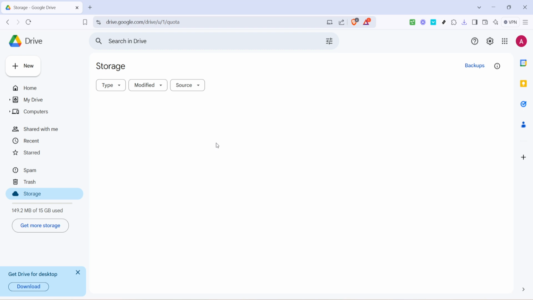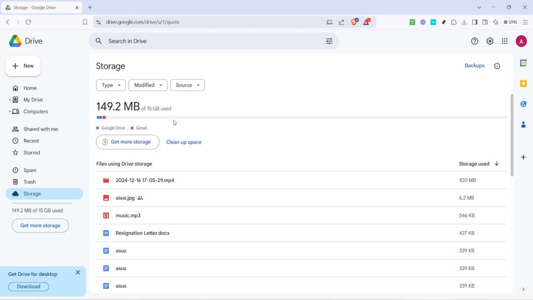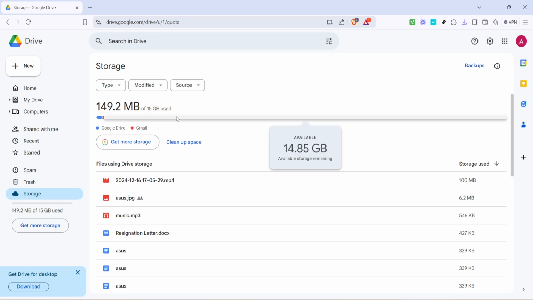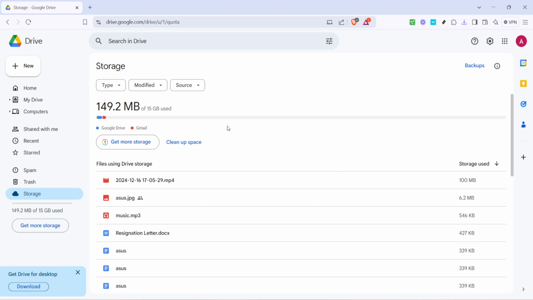Once you click on Storage, the main area of your screen will shift to display detailed information about your drive's current usage. You'll see a bar at the top, which is an easy visual representation of how much storage you've used compared to your total allotted space. The bar might be colored differently depending on how full your drive is. Sometimes it's a calming grey, but if you're nearing full capacity, it might even turn slightly red. Just a friendly nudge from Google to consider cleaning up a bit.